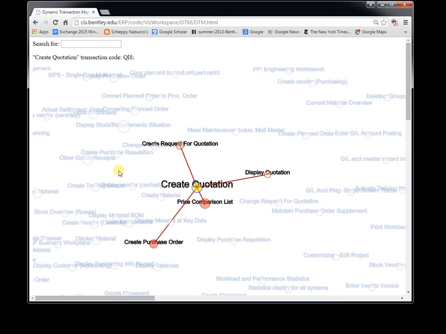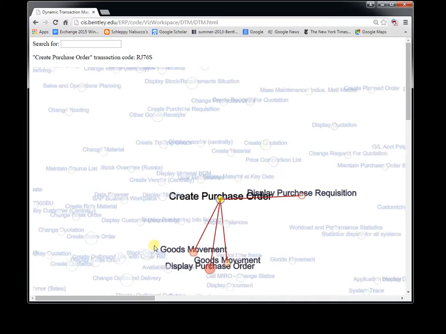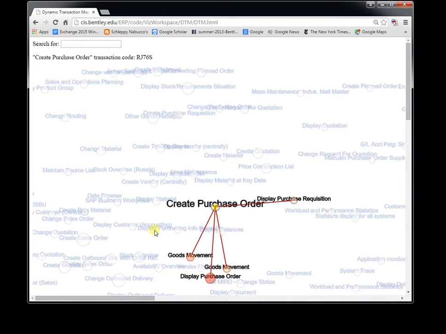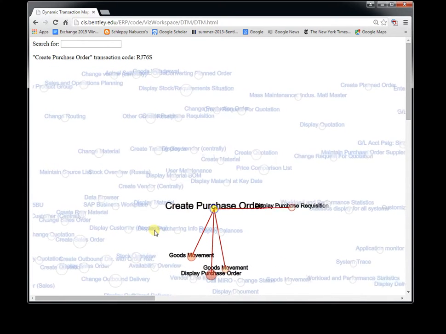The idea behind DTM is that when performing a certain task, say the selected one, create quotation, the user will be able to quickly locate any of the tasks that typically co-occur or follow their current one, and will be able to open the related transaction by simply clicking on it. For example, if I want to follow from create quotation to create purchase order, I will be able to simply click on it and be moved to that selected transaction.